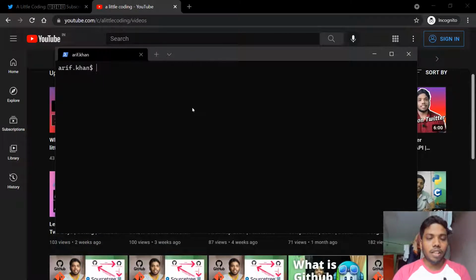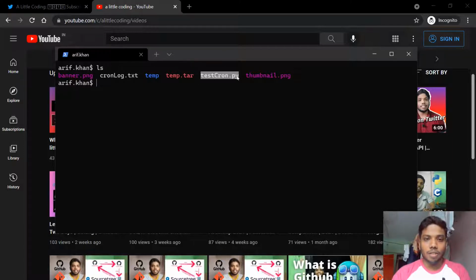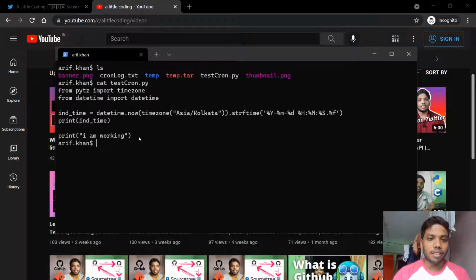So here I am connected to the AWS server, and you can see in my home directory I have a few files, and I just created this test cron.py. This is a Python file. Let me show you what it has. It just has a few lines of code, and it prints the Indian time, and a print saying I'm working. If I run it with python3 test cron, you can see it is just printing the date and time, and the print, I am working.